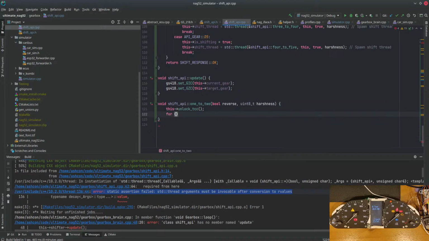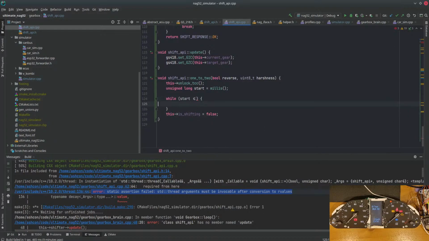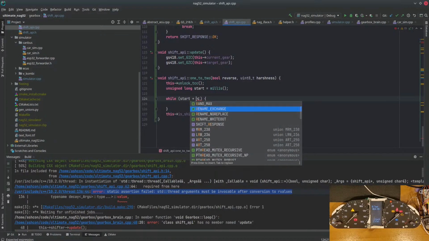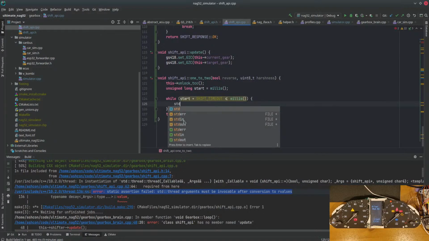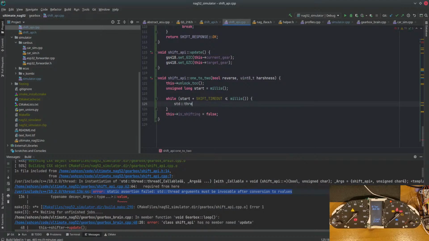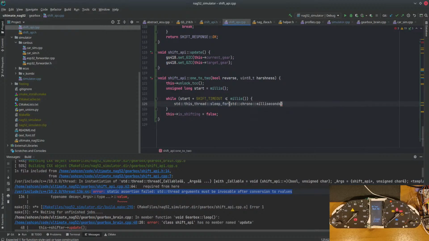Then for unsigned long start equals millis, then while start plus shift timeout is smaller than millis, and then this thread sleep for milliseconds 10.